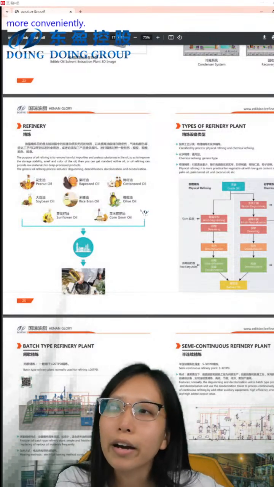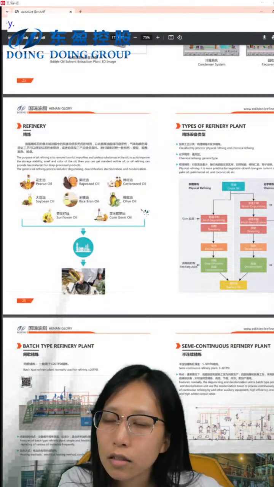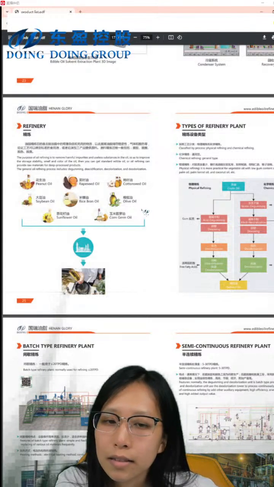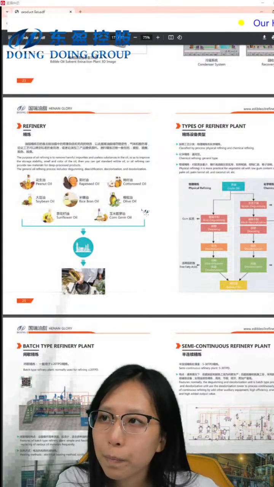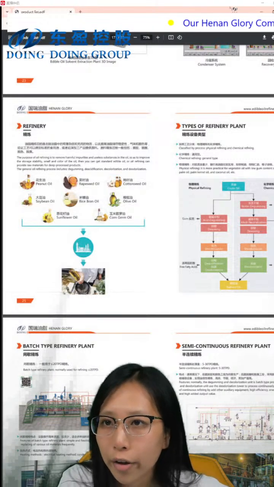Our company has three types of refinery. The first is the batch refinery. The second is the semi-continuous refinery. The third is the fully continuous refinery.